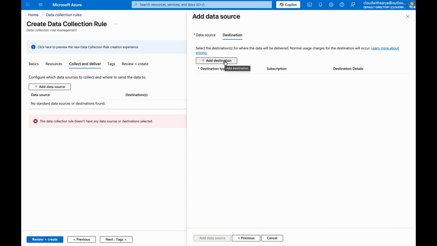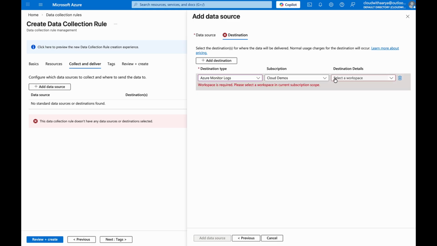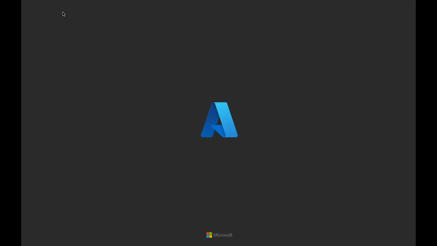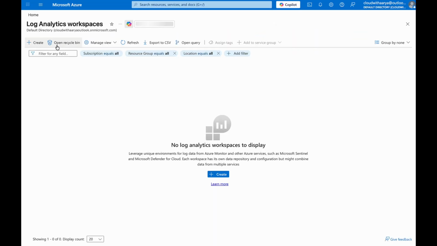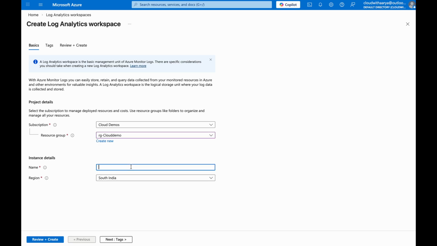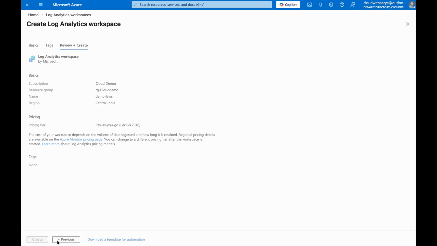And for destination, I would need to have a workspace that is the storehouse for your logs. And currently, I do not have any. I'll create one too. The name we can use is Demo Log Analytics Workspace, and the region we'll keep the same as our data collection rule, which is Central India. And then next, tag, and review and create.